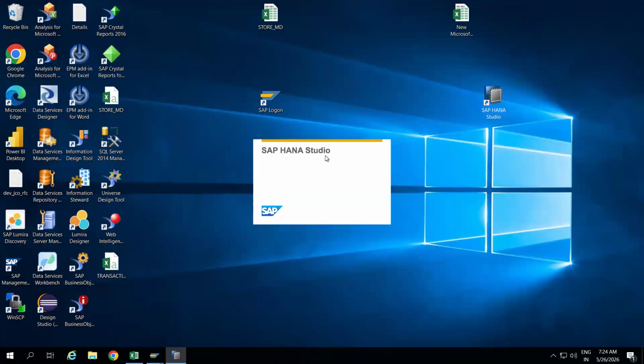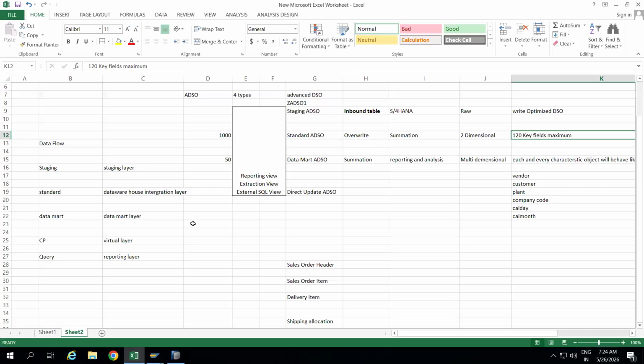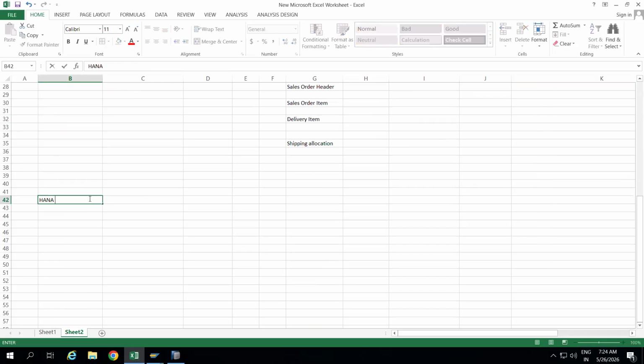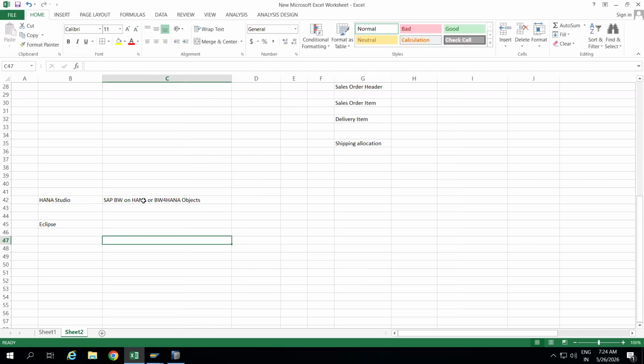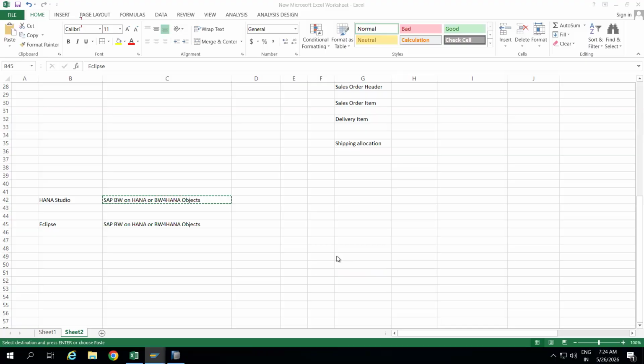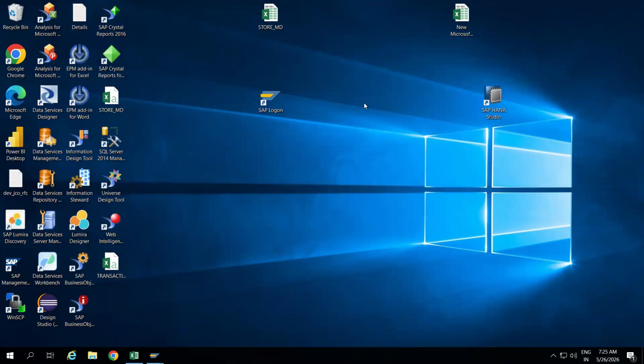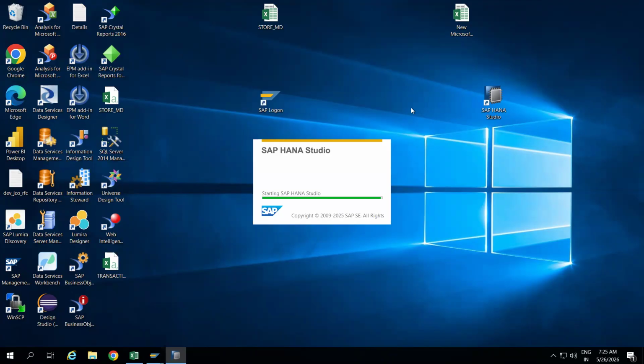In real time, you will have HANA Studio or Eclipse. You need to install it, and you need to raise a ticket. In HANA Studio or Eclipse, we will design SAP BW on HANA objects or BW4HANA objects. If you want to create any object in BW4HANA or BW on HANA, you have to use either HANA Studio or Eclipse. This is HANA Studio, I just opened and launched it. Although it is showing in a dummy system through remote desktop, it works the same way in real time. There is no difference.